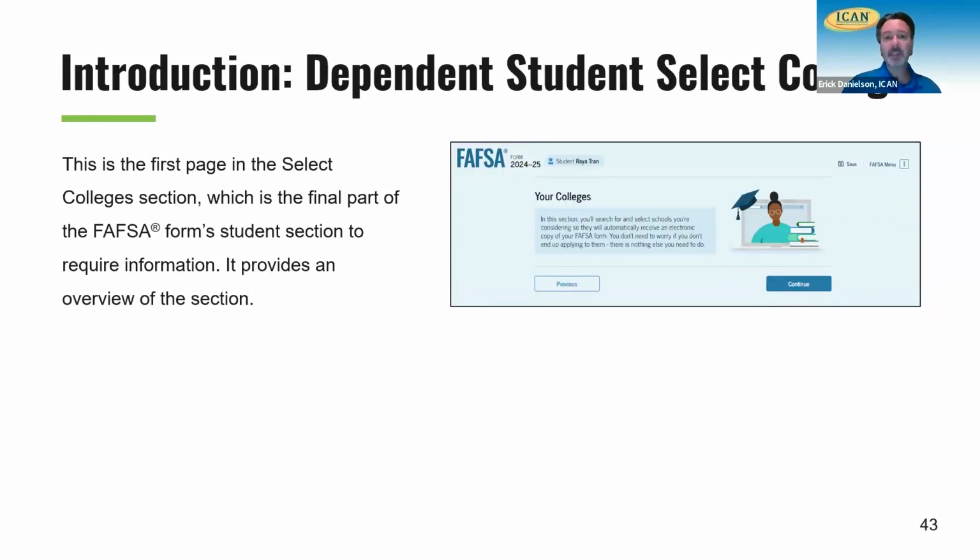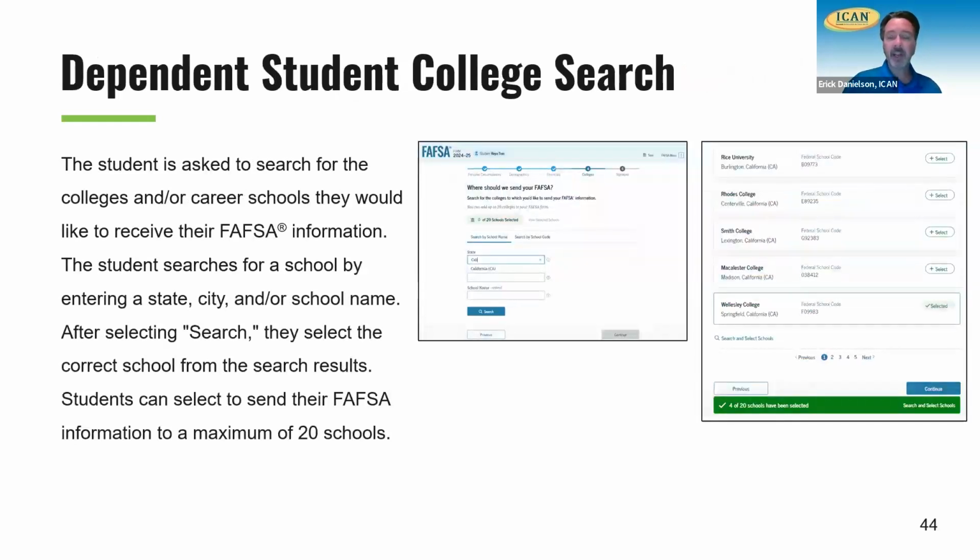And then really one of the last things we'll need to do with the student information is select the colleges. We hit continue there and you'll be able to look up the colleges even by school name and doing a search, or if you do know the federal school code that they have, you'll be able to put those codes in that way too to get the colleges. Up to 20 now is what students can list.